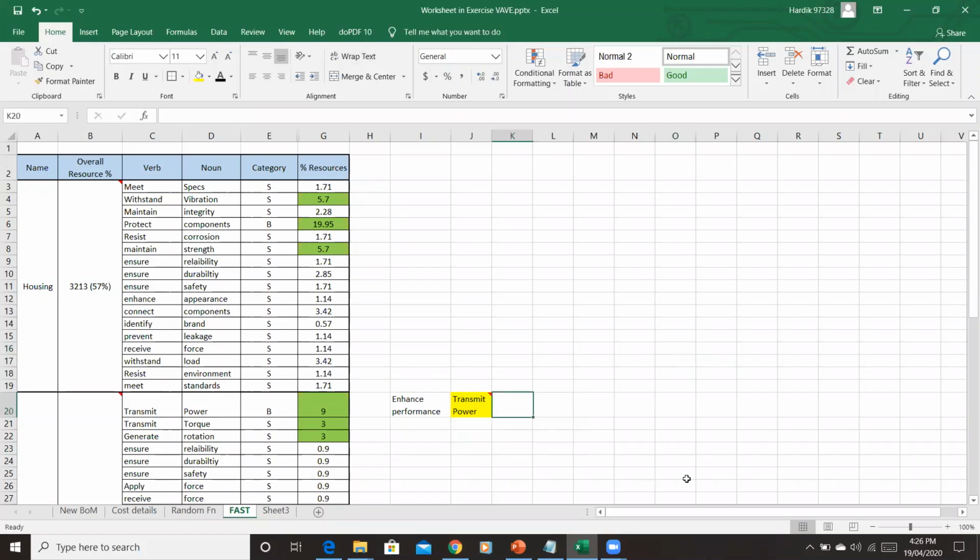Correct, by transmitting torque. Transmit torque. How to transmit torque? By generating rotation. Generate rotation. How will we generate rotation? By receiving force. Receive force and apply force. Transfer force. But first we'll receive, right? How to generate rotation? By transferring force. How to transfer force? By receiving force. Then apply force. How to receive force? By applying force.